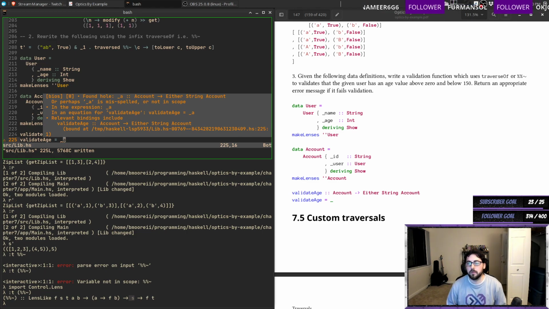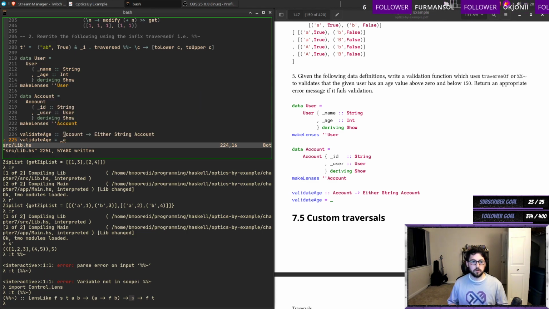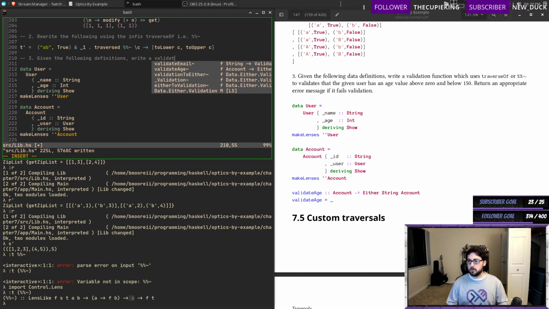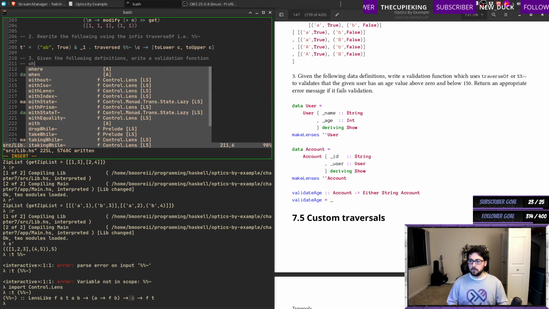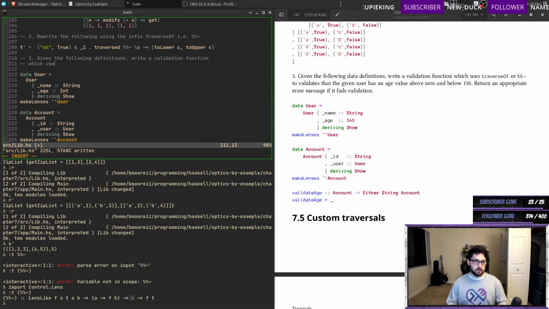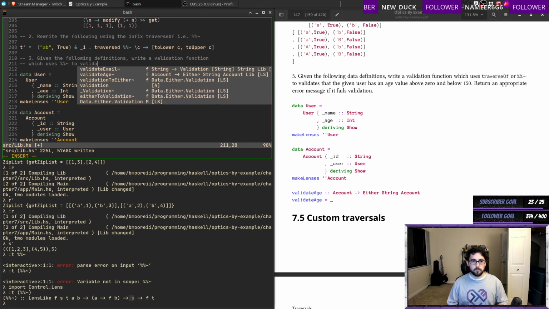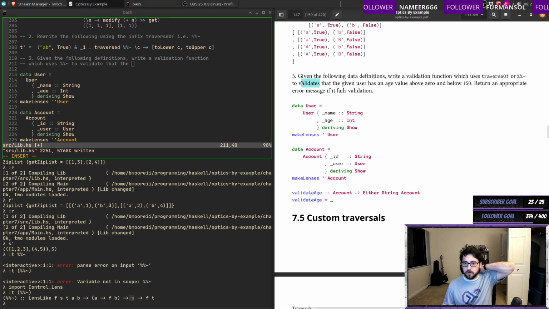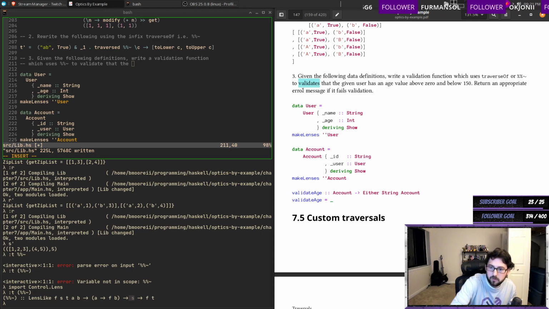All right, so given the following data definitions, I should put that here. I guess there's a small typo here, Chris. If you're still there, we can share that.